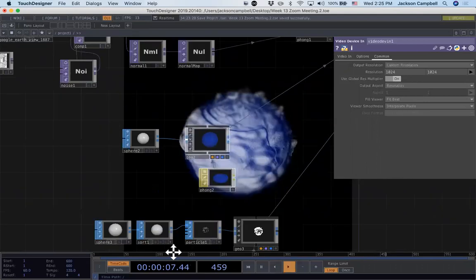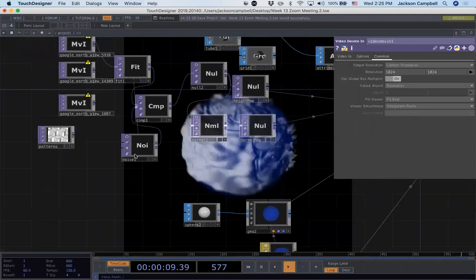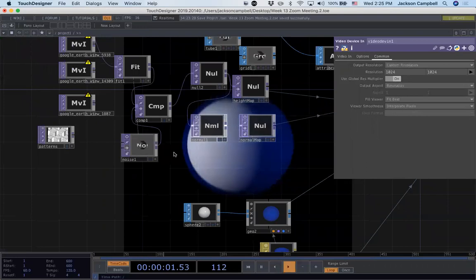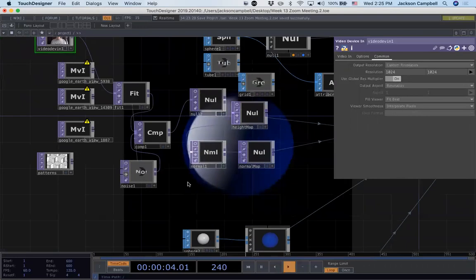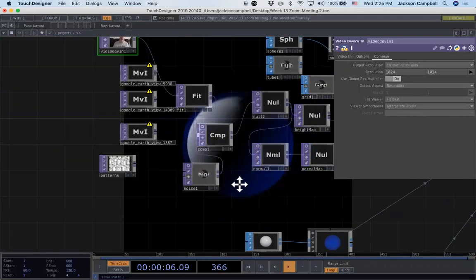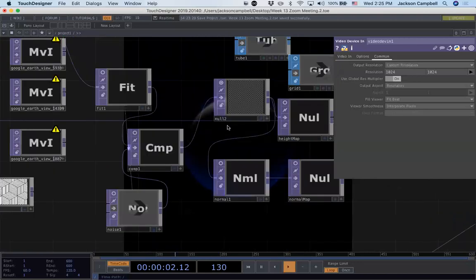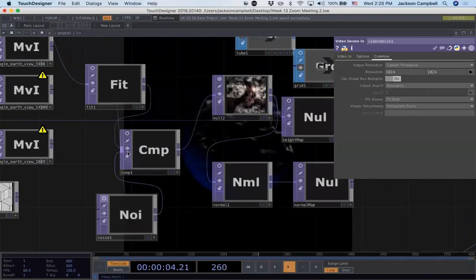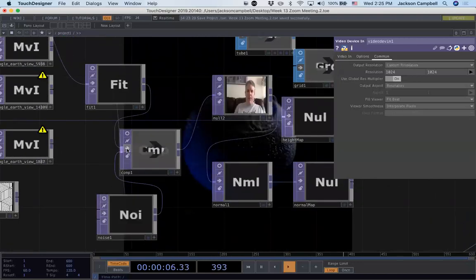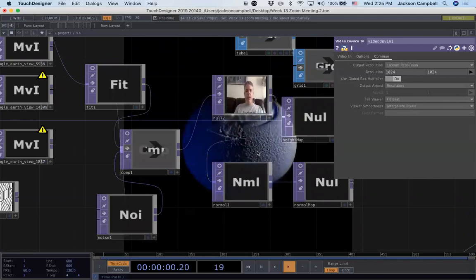So where is my noise? There it is. That just gets rid of everything, doesn't it? Yeah, that got rid of everything. Maybe if I just bypass the comp. Yeah, there we go. So I'm bypassing the composite now.